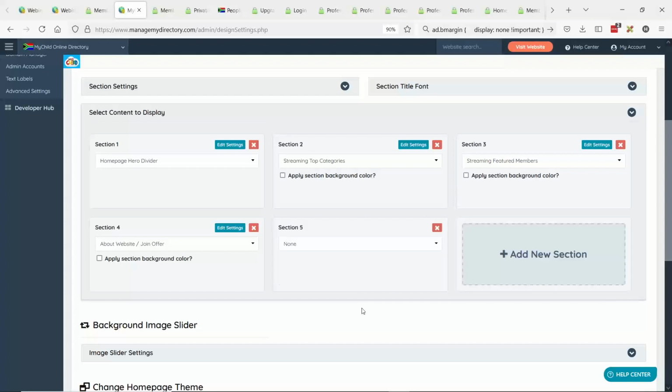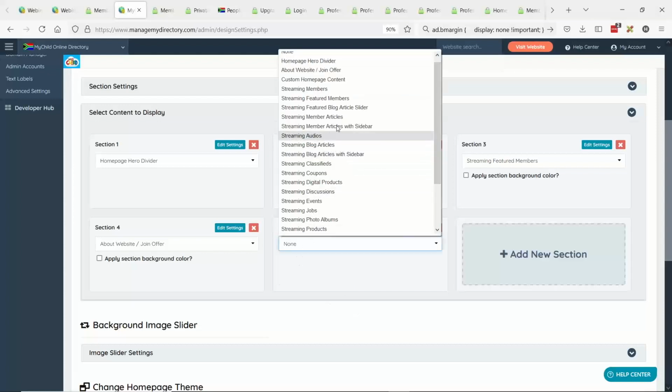What you'll have is custom homepage content. What we're going to have is custom homepage content 1, custom homepage content 2, 3, 4, and 5.